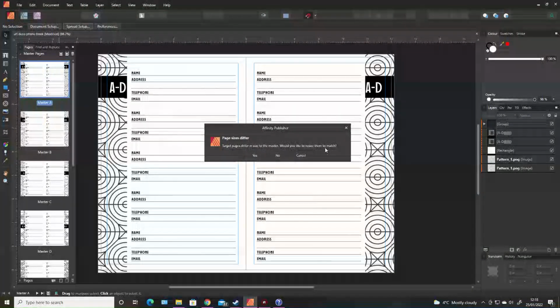Yes. That is because we're technically resizing the master pages. The normal pages are still going to be set at the original ratio until we click yes. This just resizes those pages.